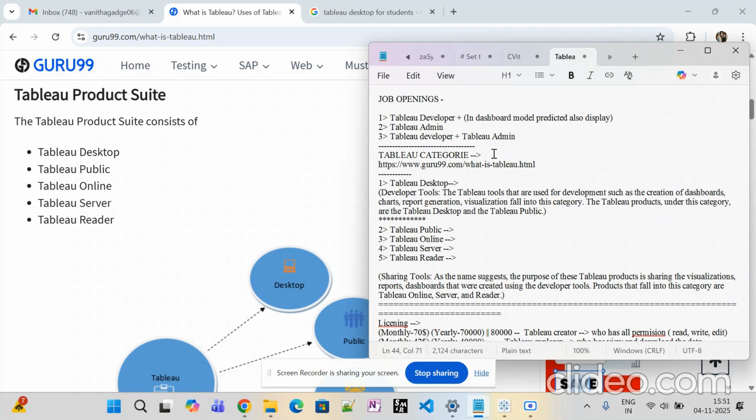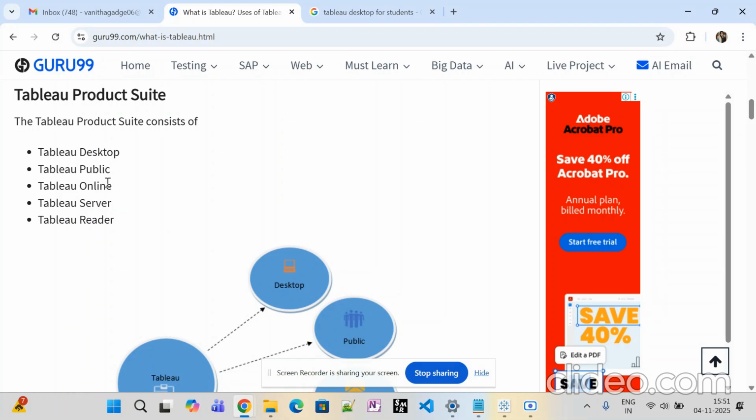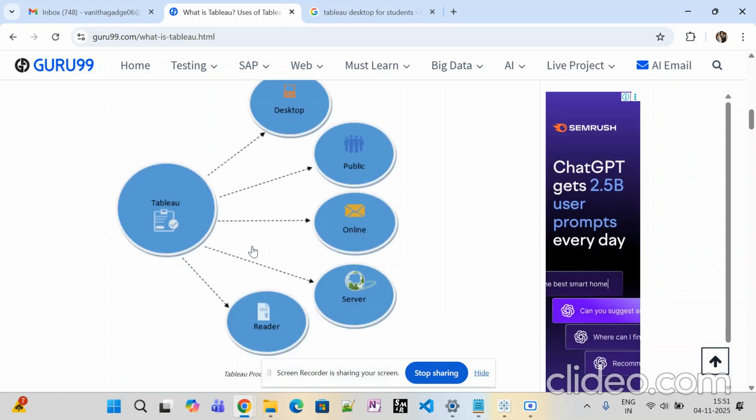Tableau has five products: Tableau Desktop, Tableau Public, Tableau Online, Tableau Server, and Tableau Reader.